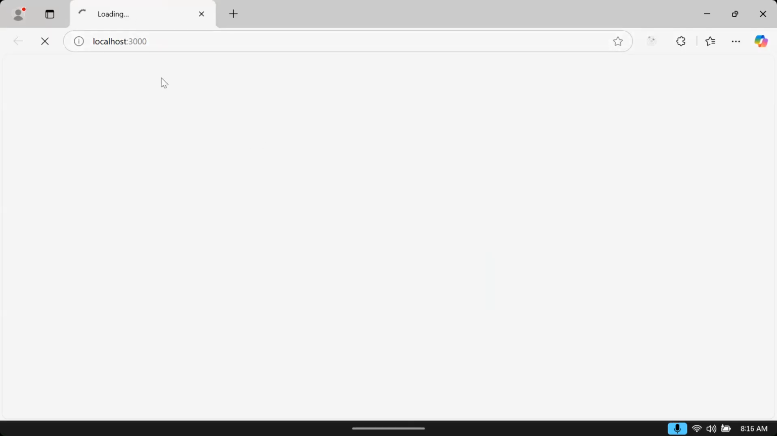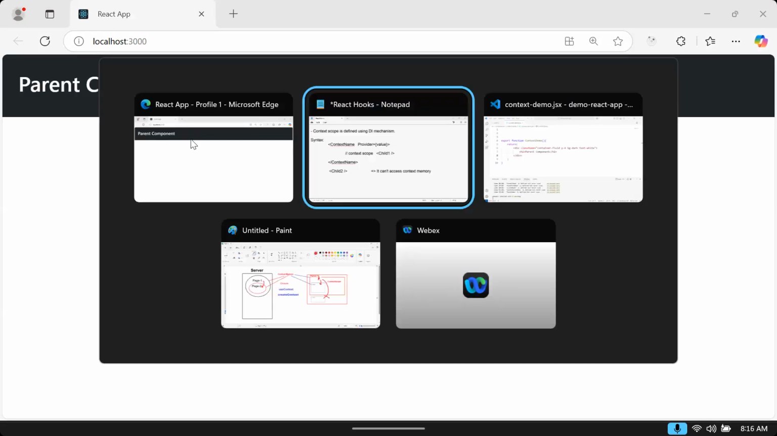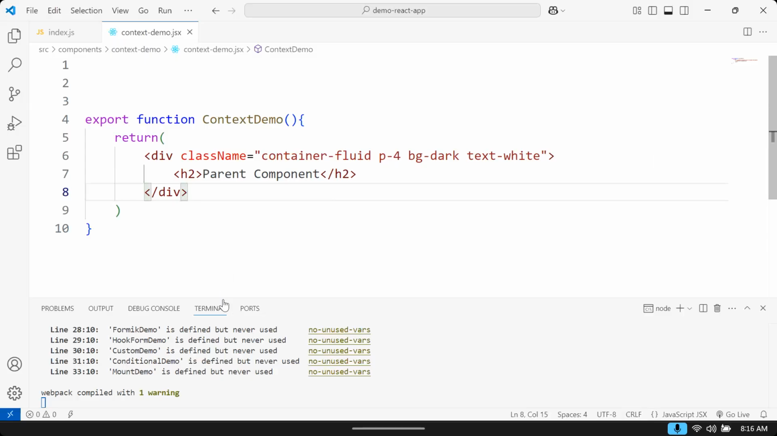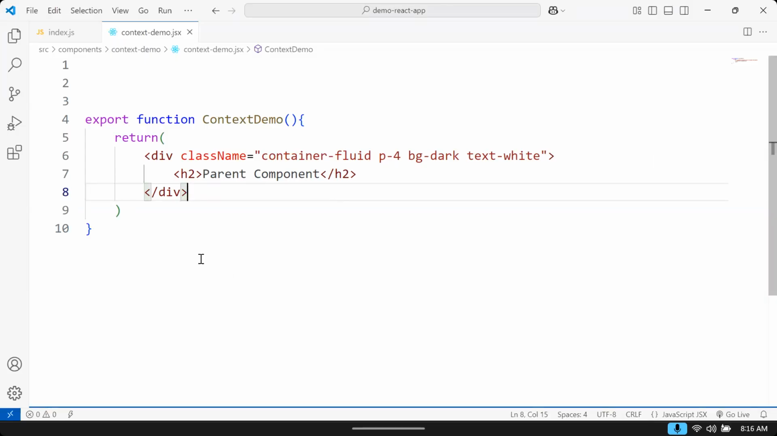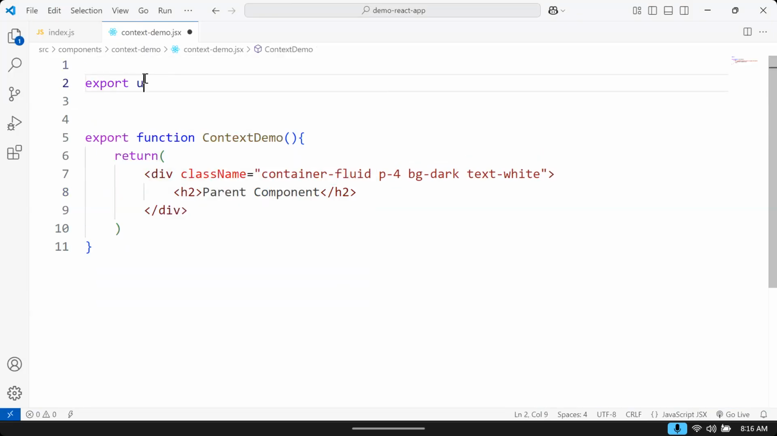So this is the parent component. Yeah, this is the parent component we are having. Now, in the parent component, let's create another export function. So this is the level 1 component.